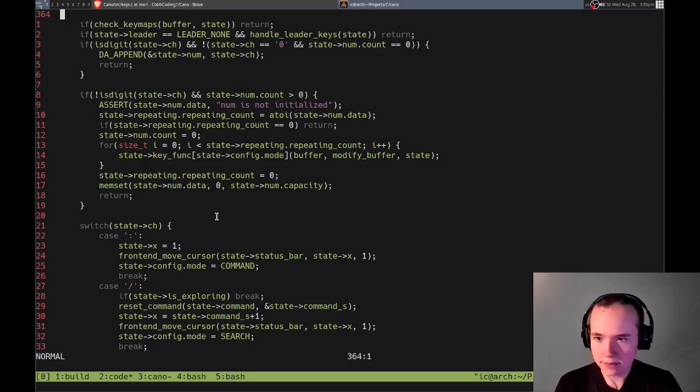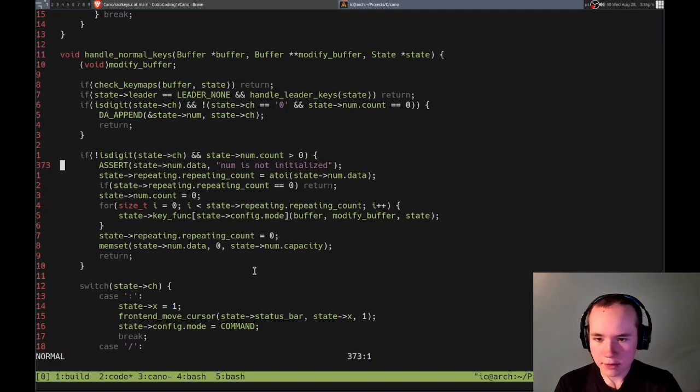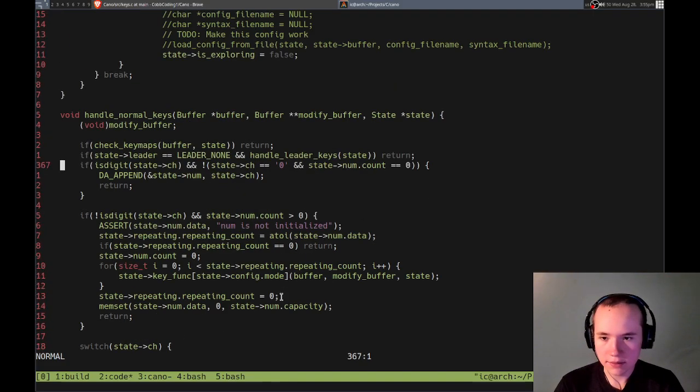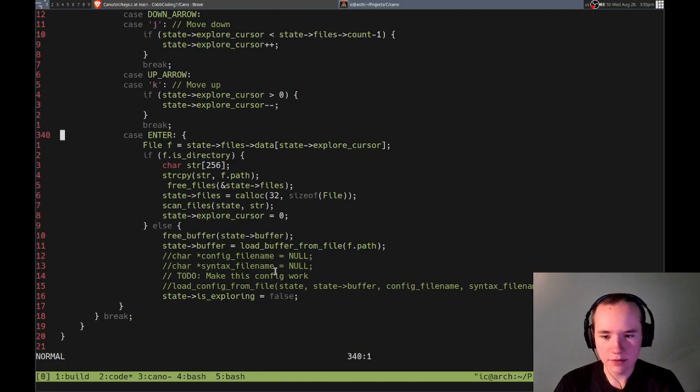So that was the normal keys. What is this? Ooh, so this is typing the number. Right, so when you type a number to repeat. Probably a better way to handle that, rather than continuously going through here, but I don't want to refactor that entirely yet.